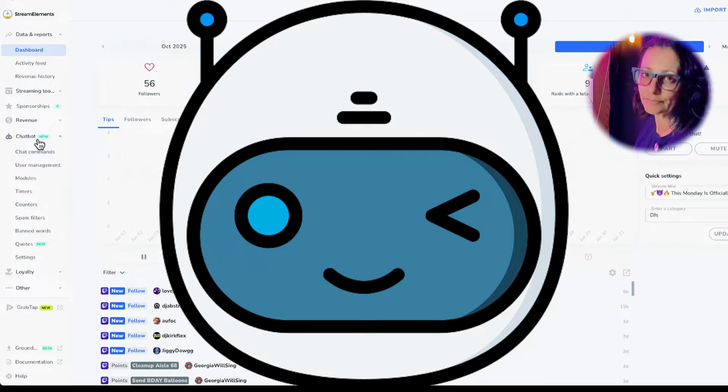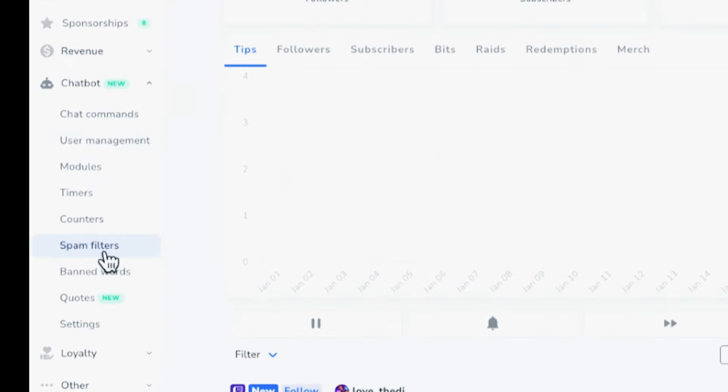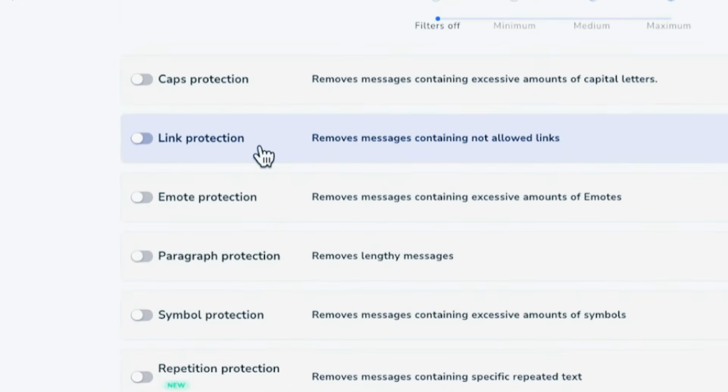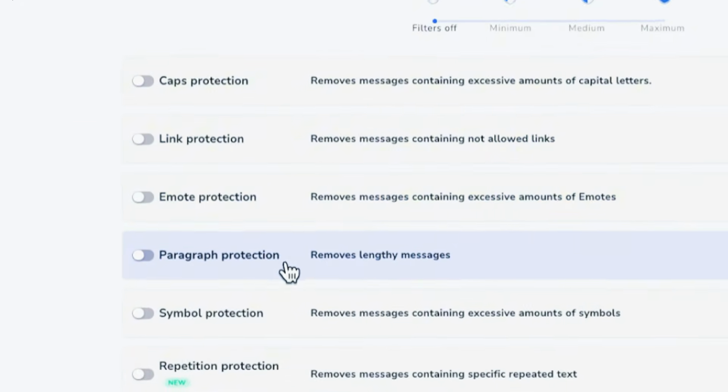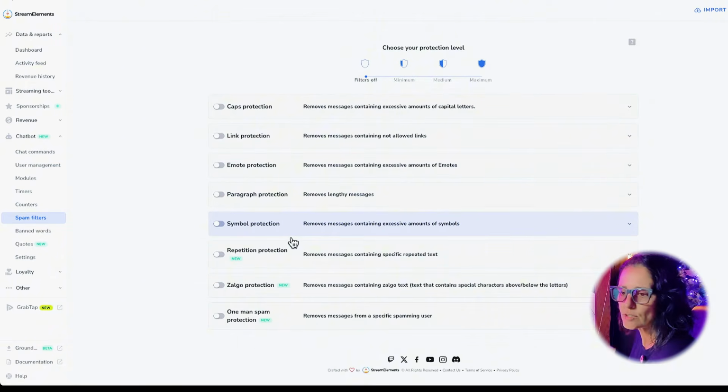Feed it, care for it, name it. Now, before we do anything fun, we have to lock the doors. So click on ChatBot. Then head down to spam filters. This is the part where people skip and then they wonder why their chat turned into the Wild West. So you've got caps protection, you've got link protection, emote protection, paragraph protection, so many protections. These exist so that you don't have to play bouncer while you're trying to stream.